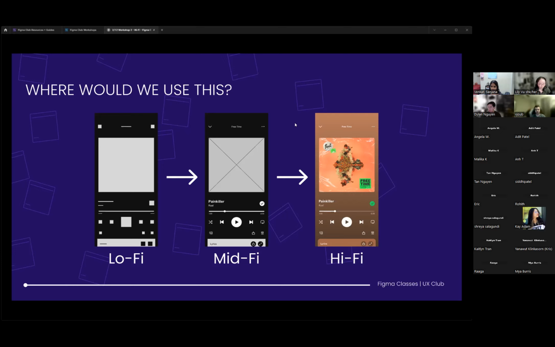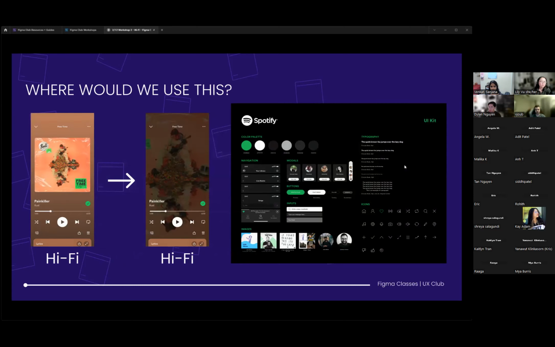And then you move into hi-fi. So this means adding color. This means adding iconography, typography. This means adding actual pictures, right? So you go from something that's entirely composed of just rectangles and squares and lines into something a little bit more detailed, into something that looks very, very close to what you would actually see on the screen if you were using the product. Right. So that is one way we might use hi-fi.